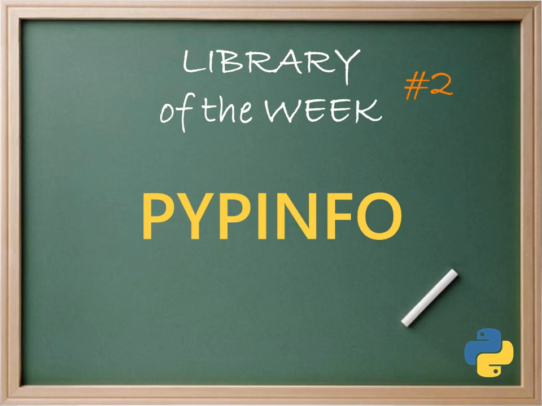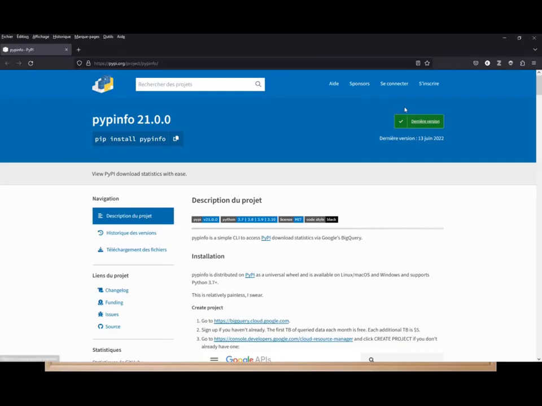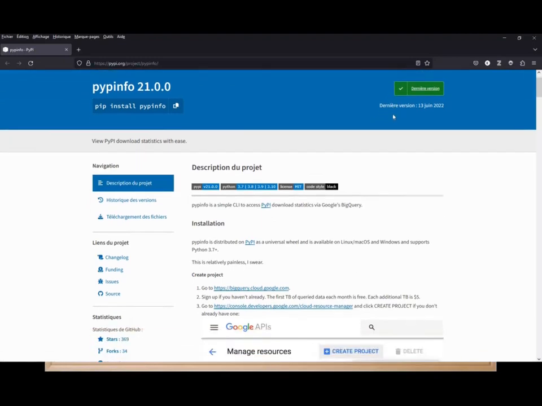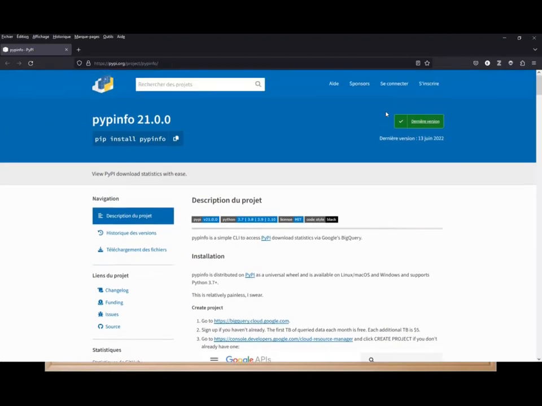Accessing it from the command line is particularly convenient, especially if you, like me, use JupyterLab or Jupyter Notebooks, because you can access the command line interface from code blocks. I will show you this in a second. PyPinfo can be installed using PyPI as usual, and the documentation will be found both on the PyPI page and on the GitHub page of the project.